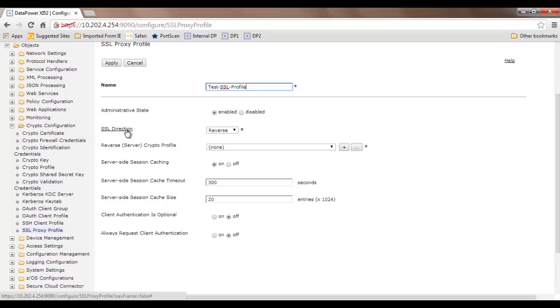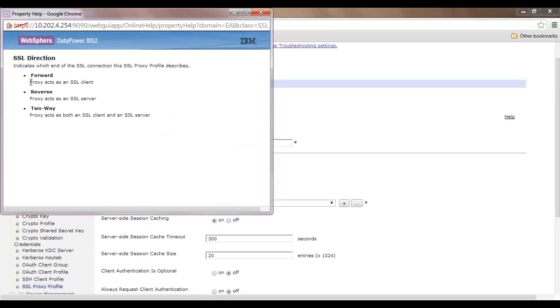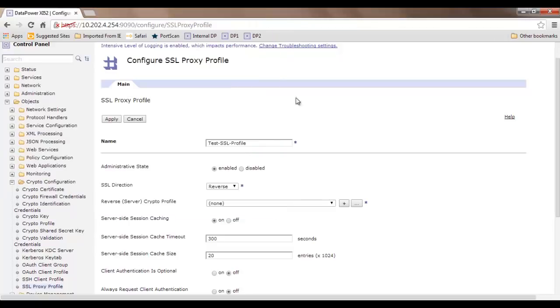The second thing that you need to configure is the SSL direction. Here it is: forward, reverse, two-way. Forward direction means you want DataPower to act as an SSL client. Reverse means you want DataPower to act as an SSL server, and two-way means it is a two-way SSL. You can get the help information over here. Forward means the proxy acts as SSL client. Reverse means the proxy acts as SSL server, and two-way means the proxy acts both as SSL client and SSL server.